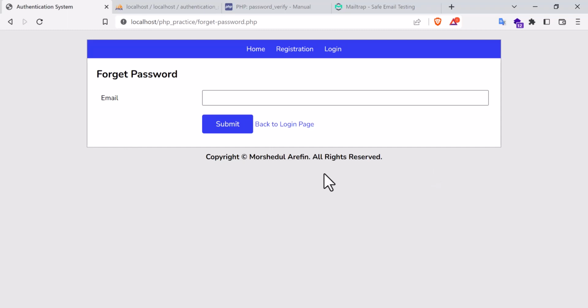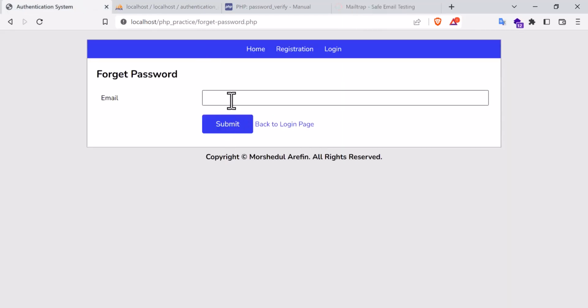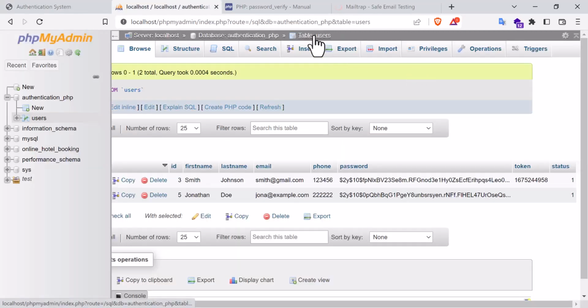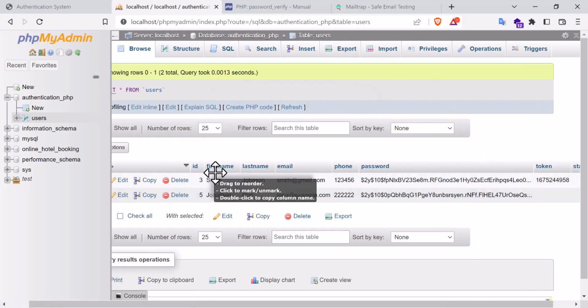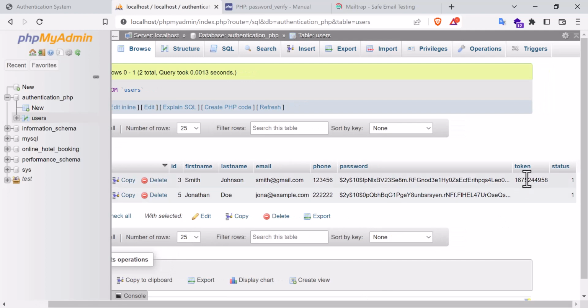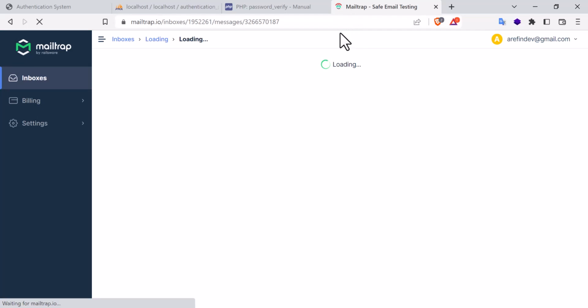Now I am going to work with the reset password system, and in order to work with that I am going to the Mailtrap. You saw that I sent a password reset request, and in the users table there is a token under this user. Okay, so this one is created. So now I am going to check my email. So let's refresh the message system, and the email will come here.